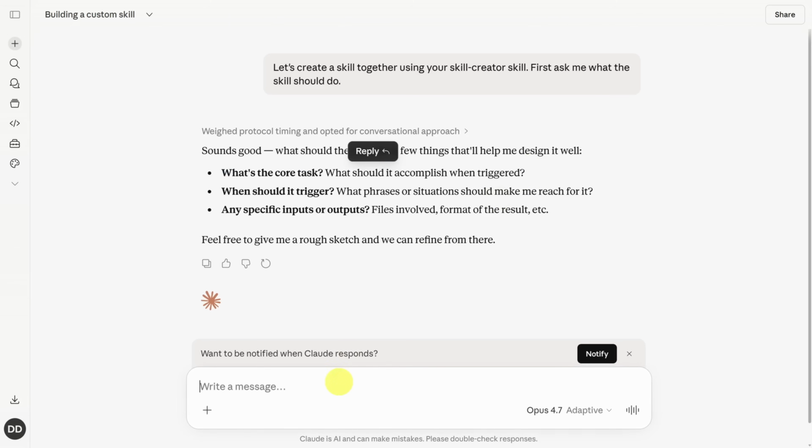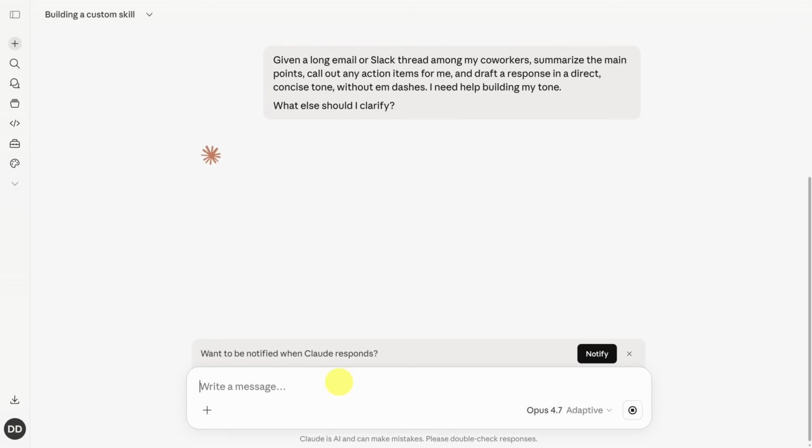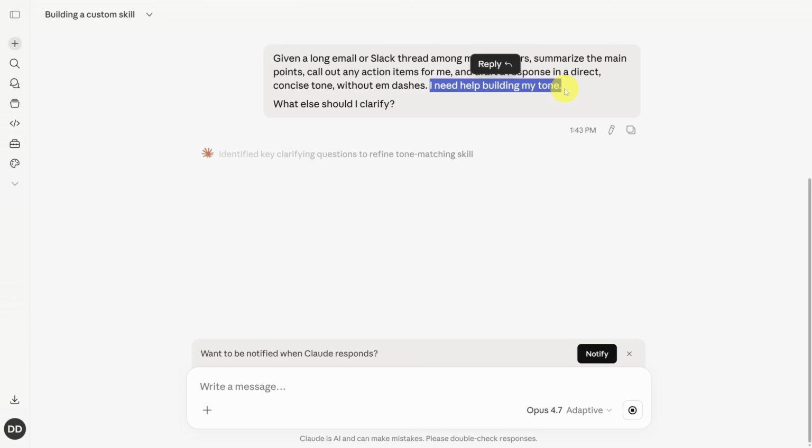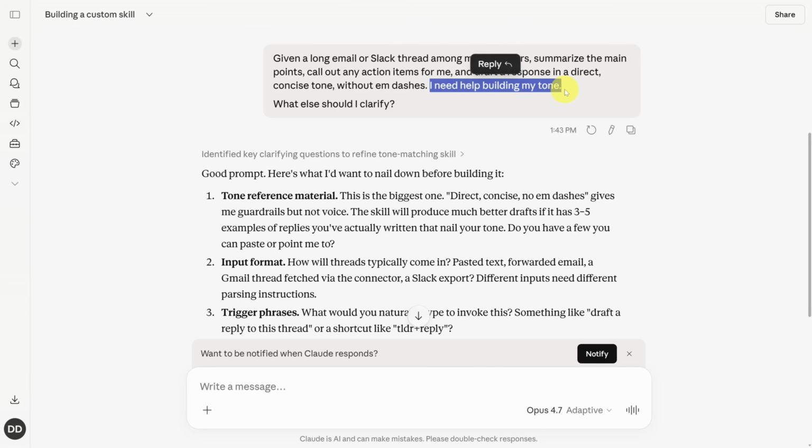Now, I've got a response already prepared. You can grab this from the resource guide that's in the description. Basically, given a long email thread or a Slack thread among my coworkers, help me summarize the main points, call out action items, and draft a response. We are asking for help building tone. This is so the email it drafts doesn't sound like AI.